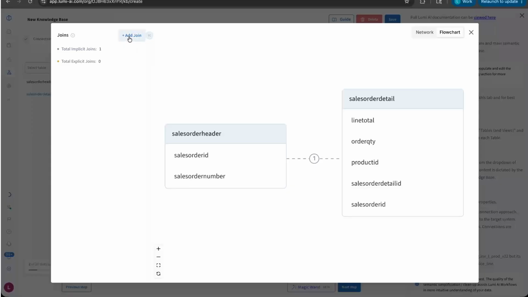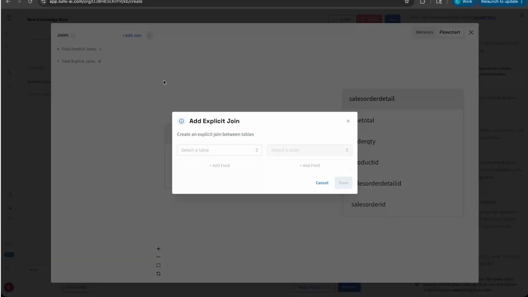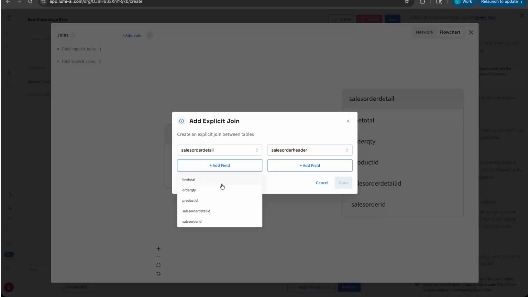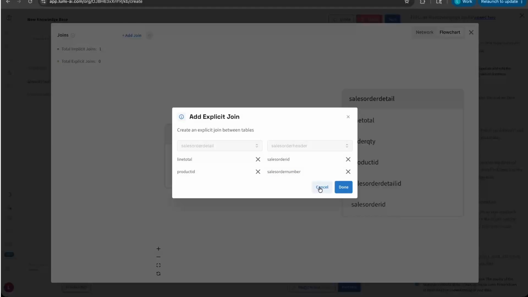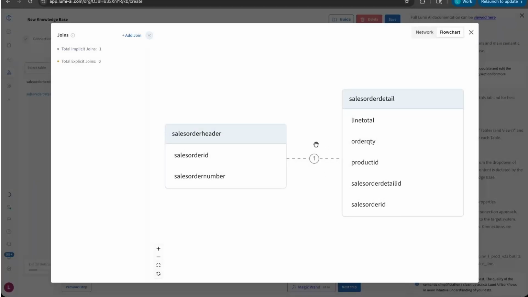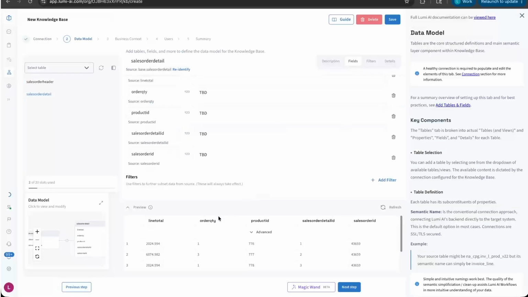Alternatively, if you want to join two tables with columns whose names don't match, you can create a custom join here. And so you can go ahead and select your tables. In this case, we only have two, and you can select whatever fields you want, however many fields you want, and you can specify those joins. And if you do that, I'm not going to commit it here, but it will override these inferred joins.